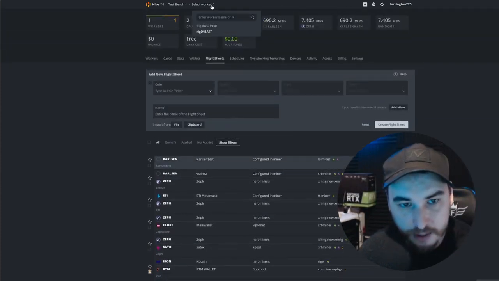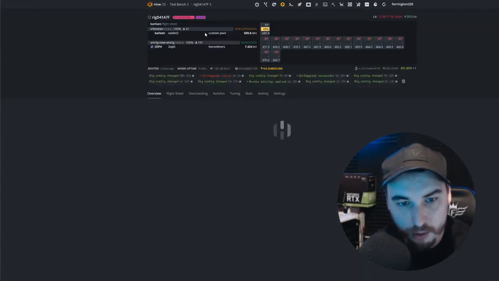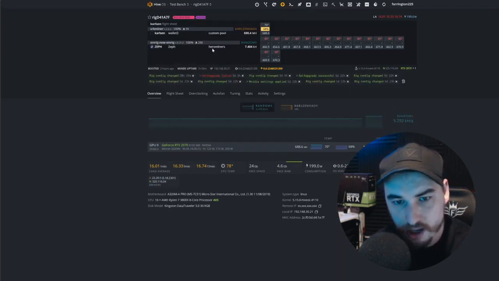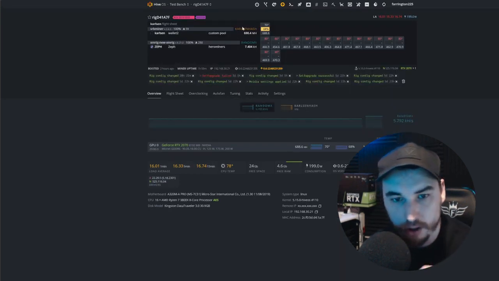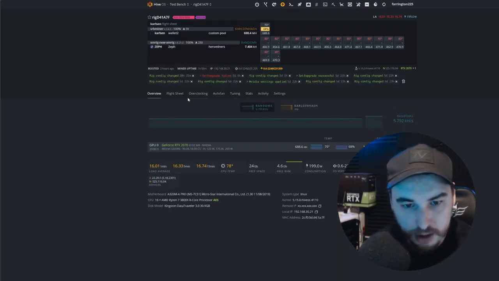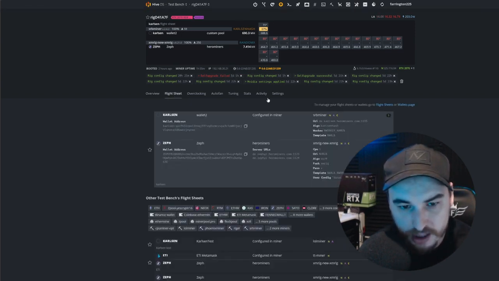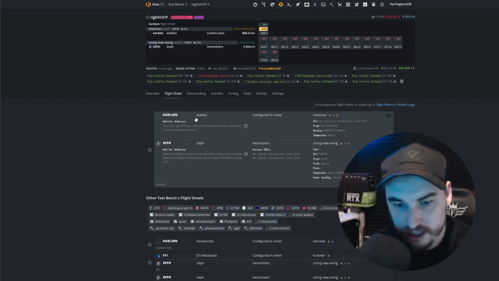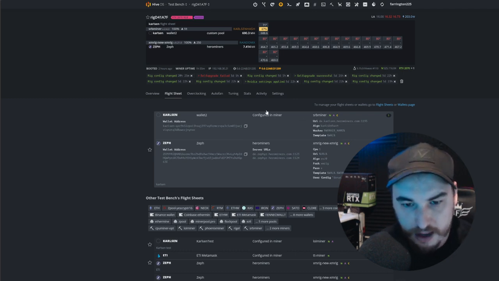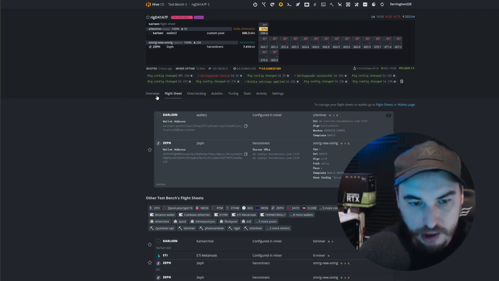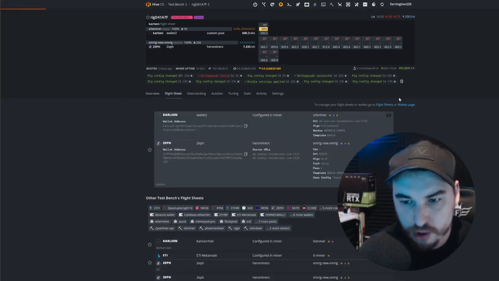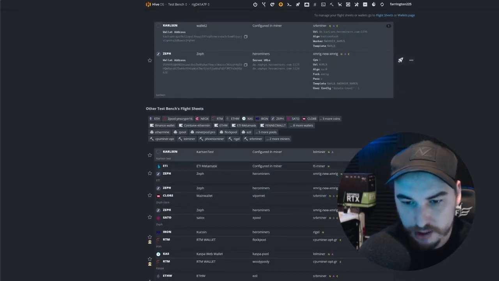Now let's take ourselves up to the top and click on the worker of choice. As you can see here, it's currently already mining on KARLSEN. If we take ourselves over to our flight sheets, we can see all the flight sheets that are set up currently. You're more than welcome to have a little look through and make sure everything's correct on there. But we do need to make sure that when we set up our miner, we have KARLSEN hash within there. Let me take ourselves back over to the KARLSEN test.